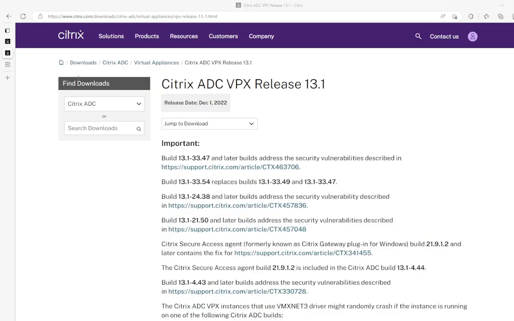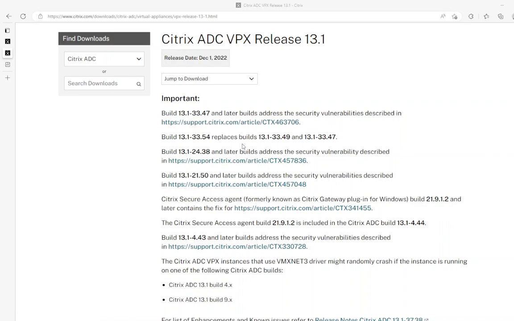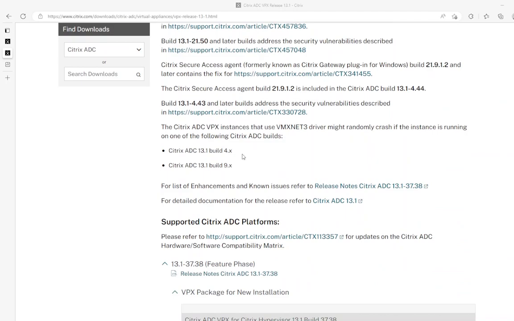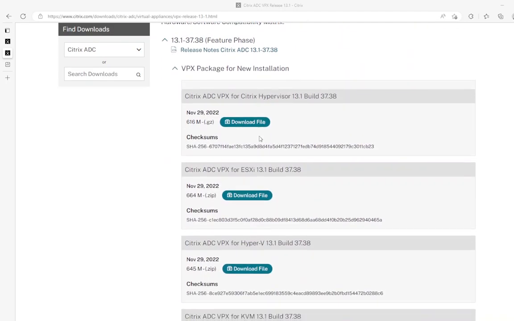Now you can see this is the complete URL. I will share this URL in my description. You can download it here. You can see citrix.com downloads, Citrix ADC virtual appliances, and then VPX release. So you need to go there, scroll down and select that ESXi version. Let me show you. See this, this is the VPX package. This is for hypervisor, this is for ESXi, this is for Hyper-V. So you need to download this file. Just click on download.